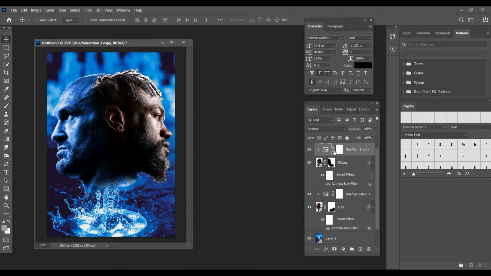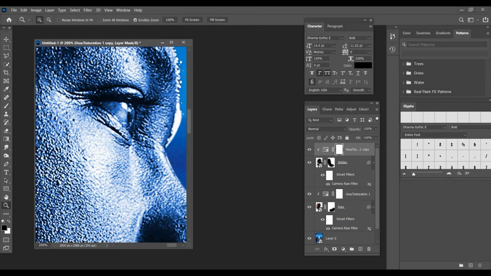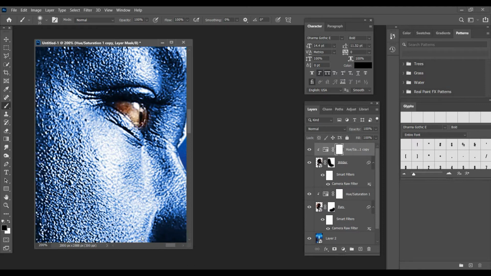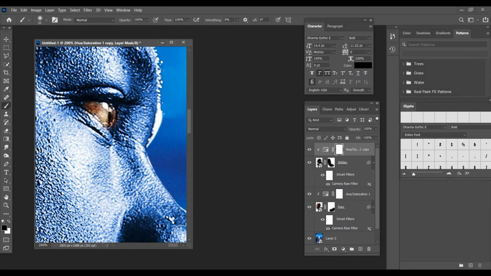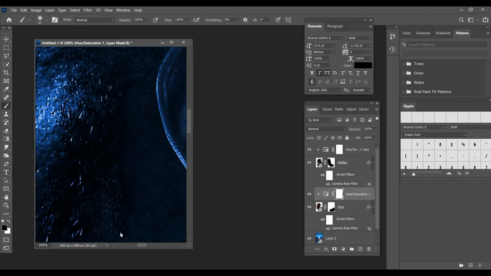Now what I'm gonna do is I'm going to go into this layer mask that's already on the hue saturation file, and with black I'm gonna paint over his eyes so it starts to reveal that natural eye color. Yeah, and then I'm gonna do the same to Tyson Fury.